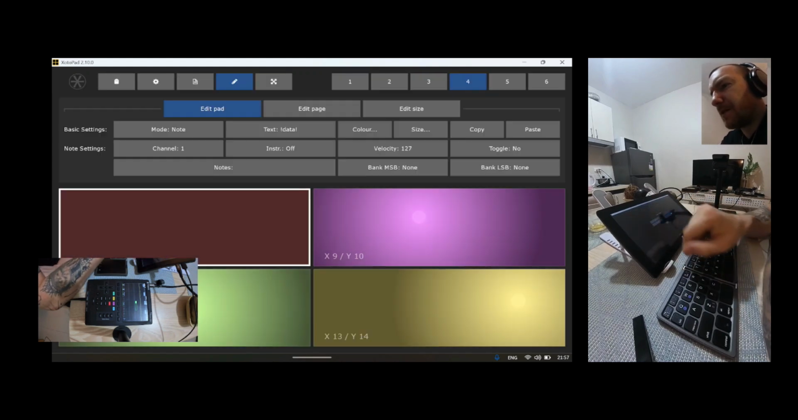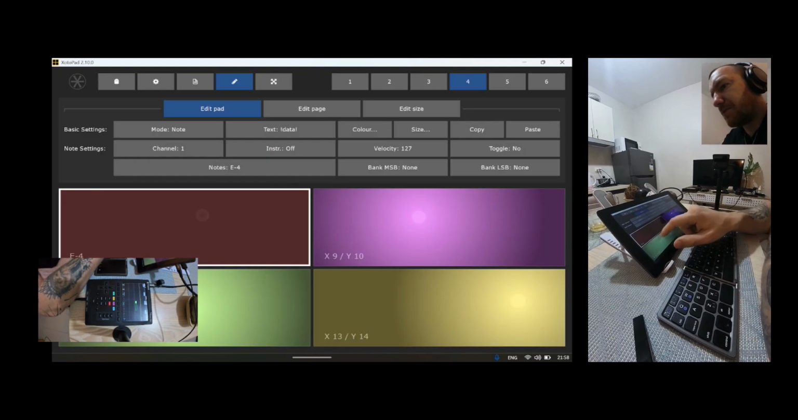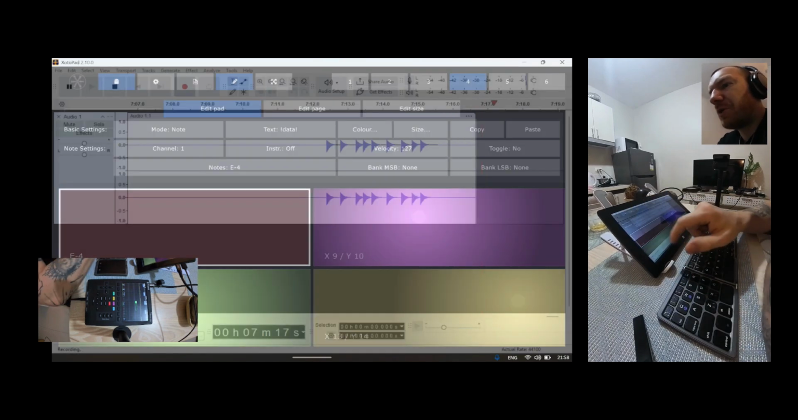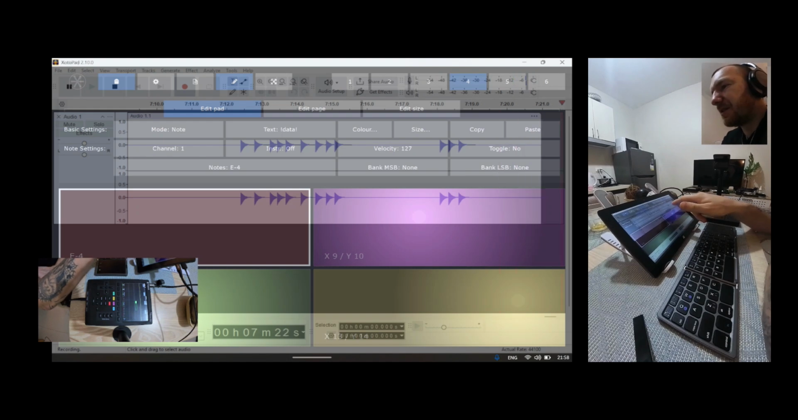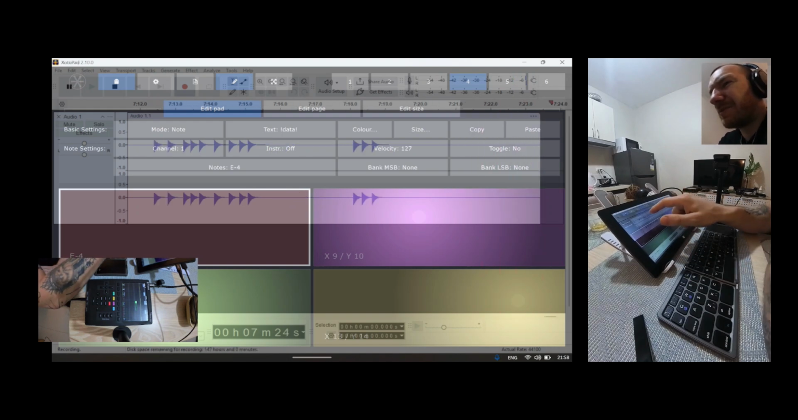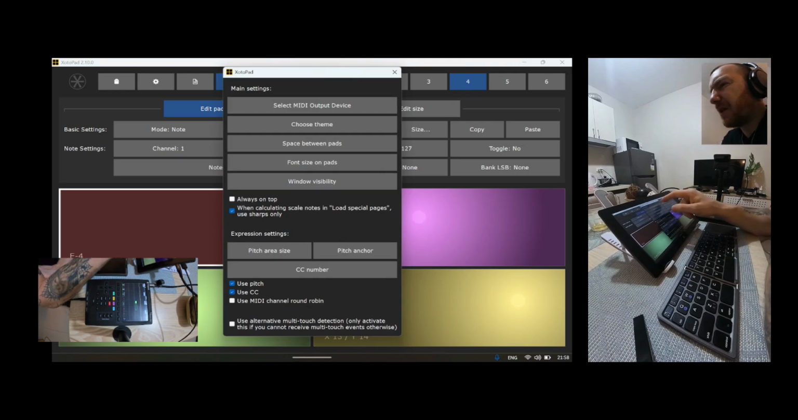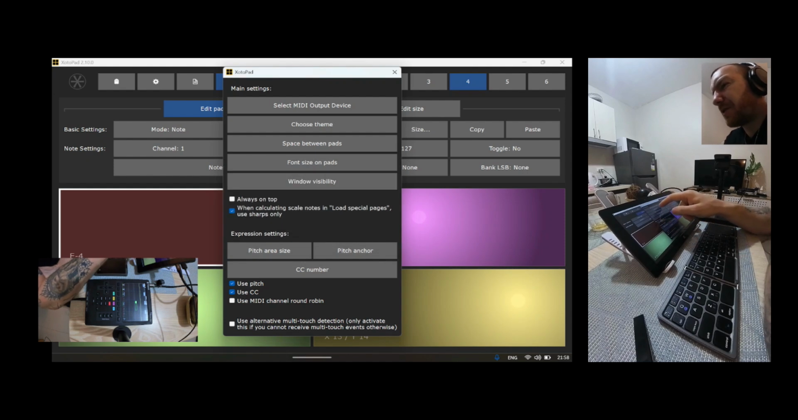Let's go to note, and I can change the note to E4. How awesome is this? So if we're in ghost mode, you can see that it's recording it in Audacity in the background. So if I go to settings, that's my MIDI output, Tracker Mini, automatically detected, chose theme.